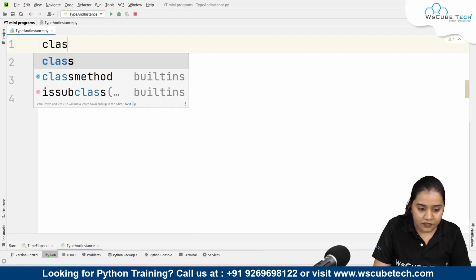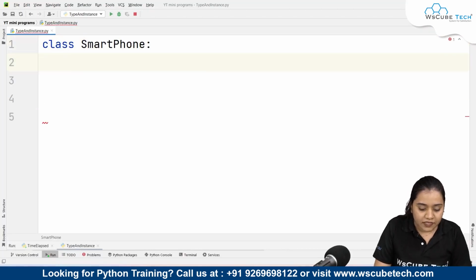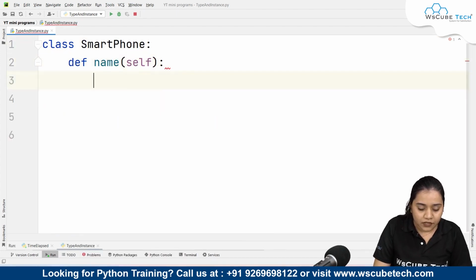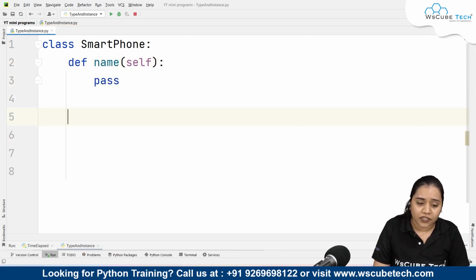I'll be creating a class called Smartphone. Inside this, I'm declaring an instance method def name and passing a self parameter. And here I'll be writing the pass statement. The pass statement I'm writing here because I don't want to actually write anything inside it. It's just for an example.